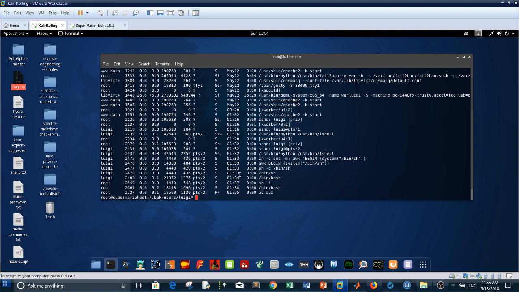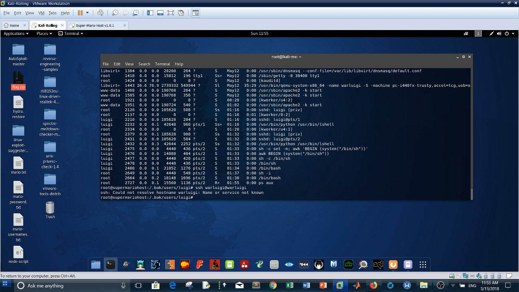Now let's try again to log in to this machine. I don't think this is gonna work, because WorldWiki is not listed in the host file. So instead of trying this path, let's see what we have in the password file.